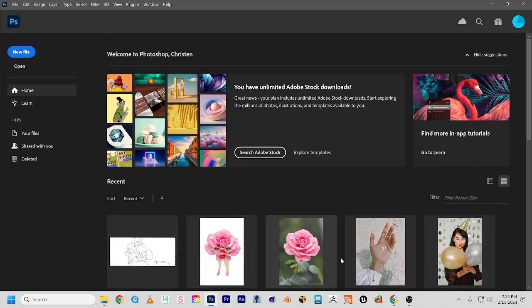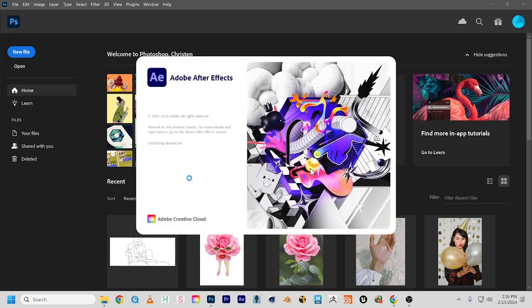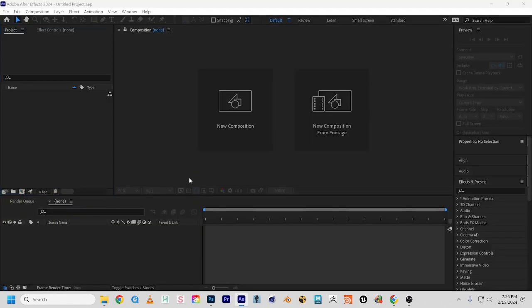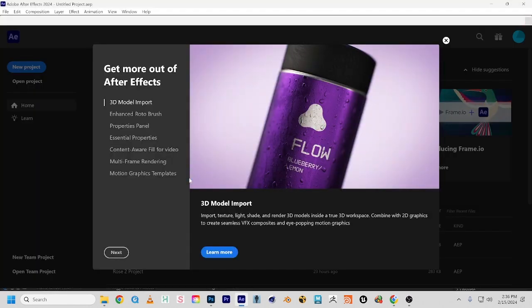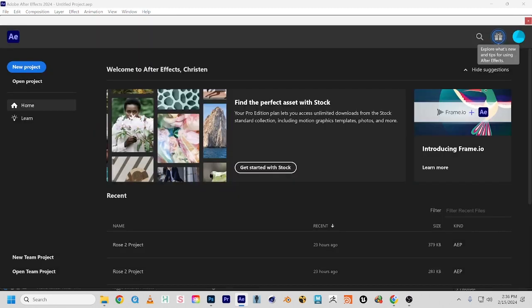So I'll keep Photoshop open for now. We're going to open After Effects. The great thing about doing animation in a Photoshop to After Effects workflow is that because they're both Adobe, you get a lot of flexibility between the two programs. So all of your layers in Photoshop will come in exactly as layers in After Effects. That's why it's important to be organized when you are animating in Photoshop, because that will just make your life easier in After Effects.